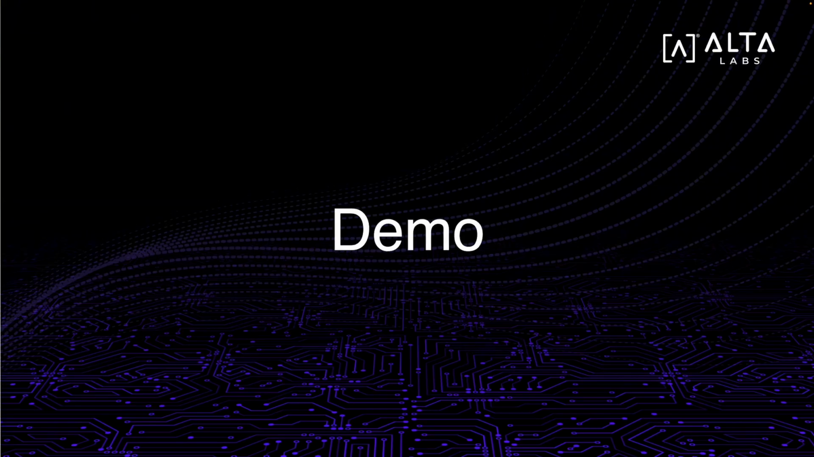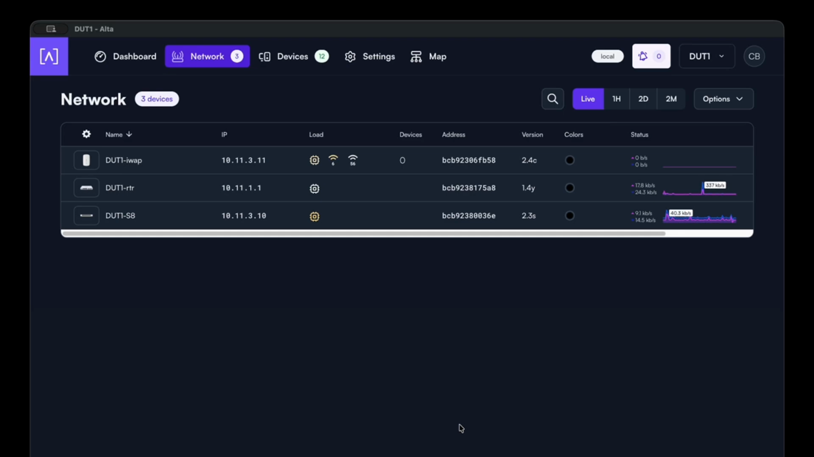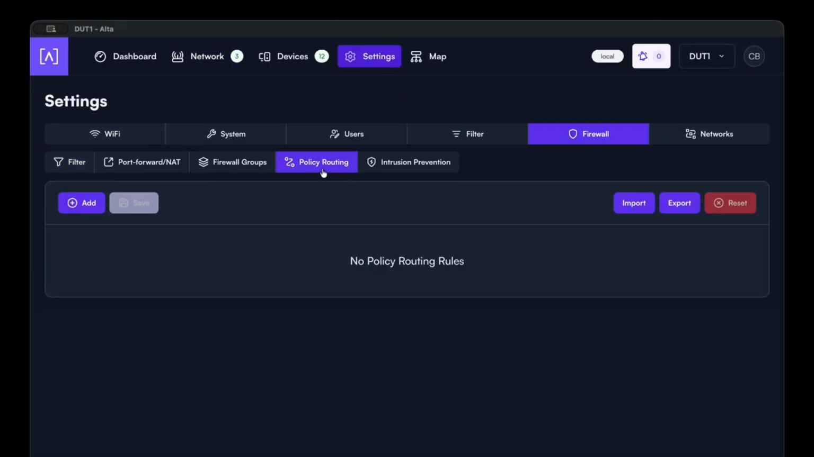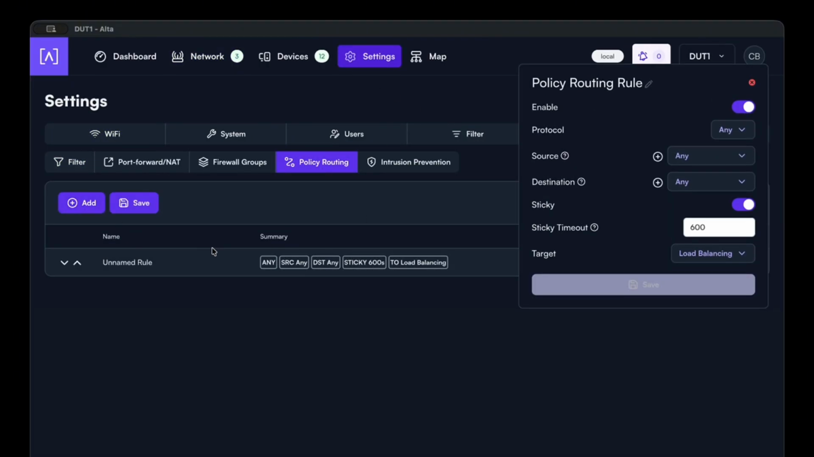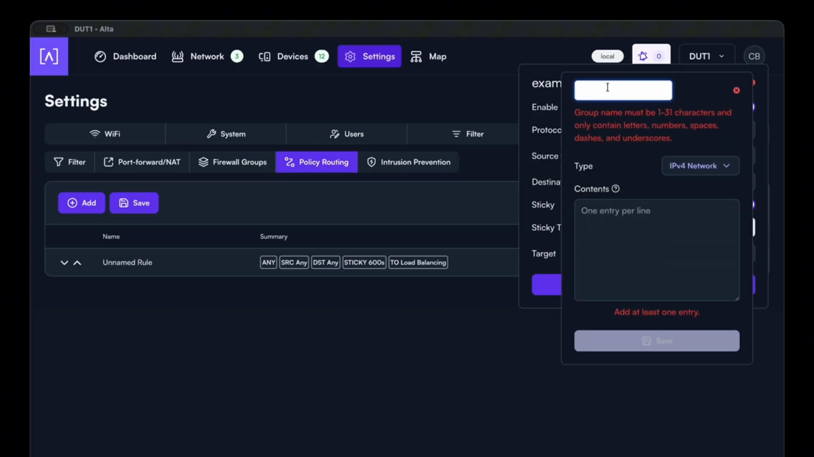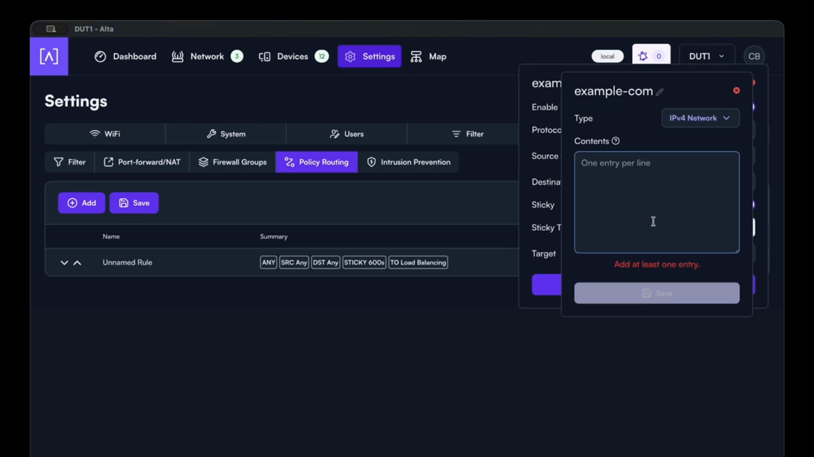So with that in mind, let's take a look at a few practical examples. For the first example, we're going to route an entire domain, star.example.com, out via WAN 2. So we'll go to Settings, Firewall, Policy Routing, and we're going to add a new rule here. We'll give it a name. Protocol any, source any. For destination, we'll click here to add a new firewall group. And we'll name it example-com to abide by the character restrictions of group names. And then the contents is star.example.com.